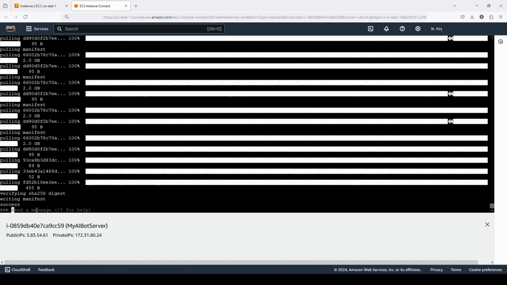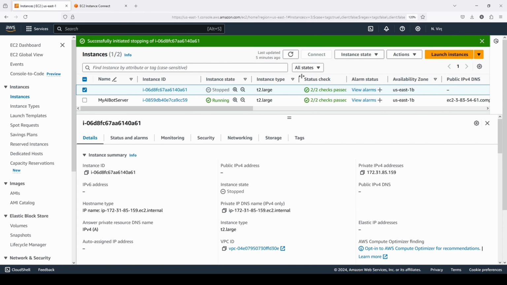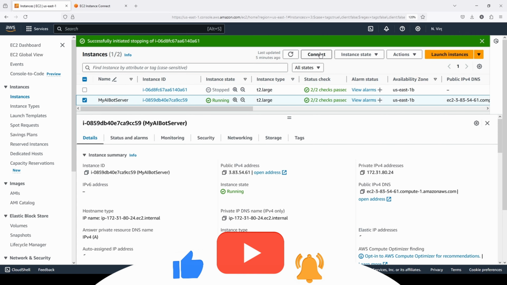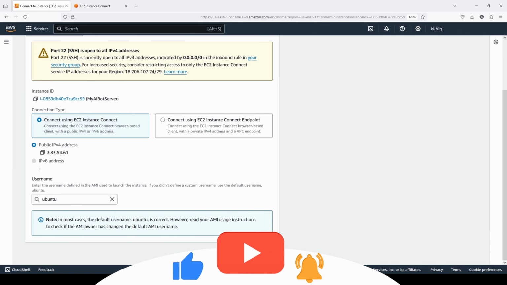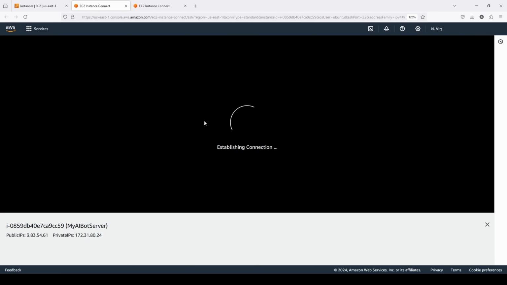It expects a message, and now I will go here and click on AI pod server. This is our AI pod server, and I will open another connection for this AI pod server. And now we have to move our source code to our server.